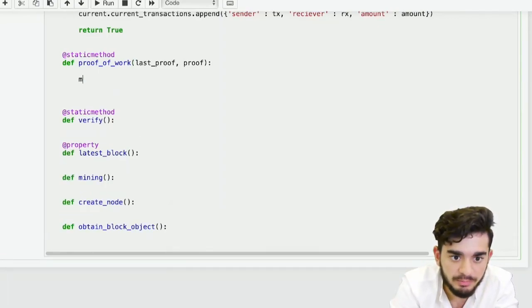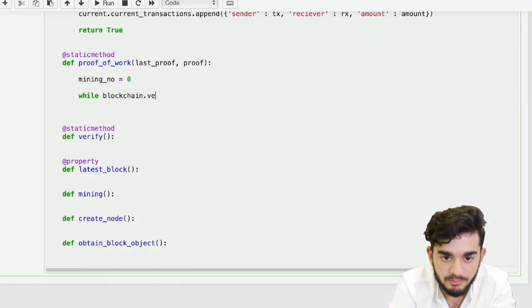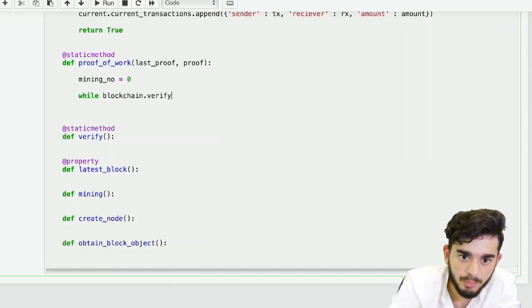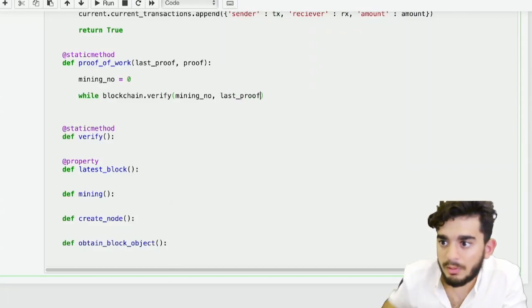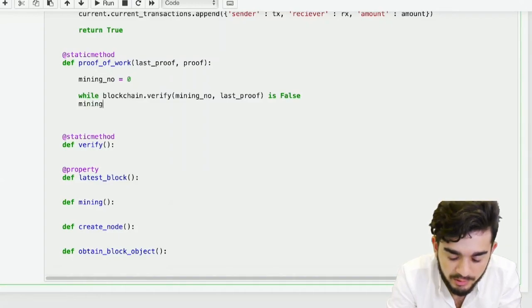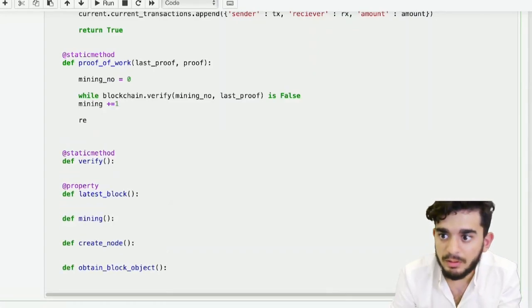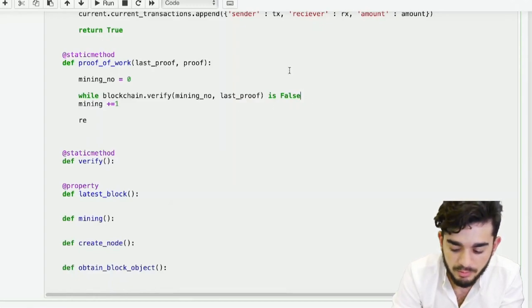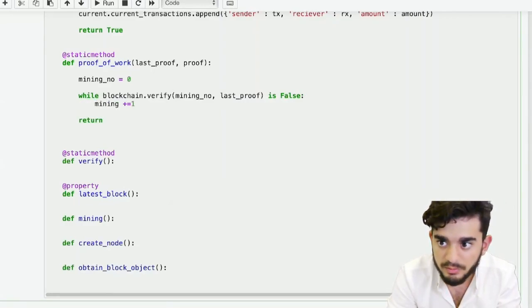Let's start by setting our mining number to 0. Then we're going to open a while loop. So while the blockchain verify, which is the function we're going to implement next, we're going to pass our mining number and our last proof. While this is false, it's going to add to our mining number, basically increment it by 1. We need to add our colons and a little tab and return the mining number.